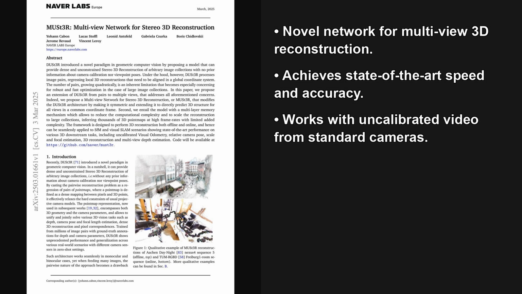To wrap things up, what the MUSt3R paper really shows is a significant step forward for 3D reconstruction from video. By using a powerful memory-based approach, it can create these incredibly detailed 3D models from uncalibrated cameras, even in large, complex, and cluttered environments. This work brings us closer to a future where anyone can capture the 3D world around them using a simple video camera.